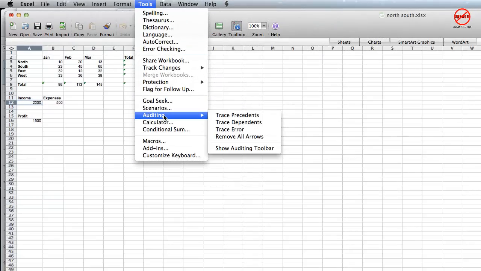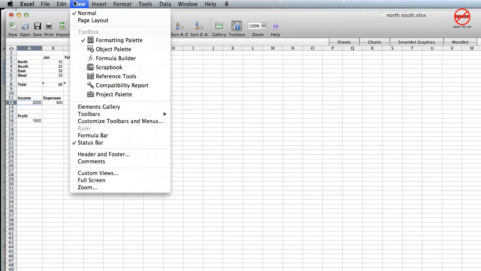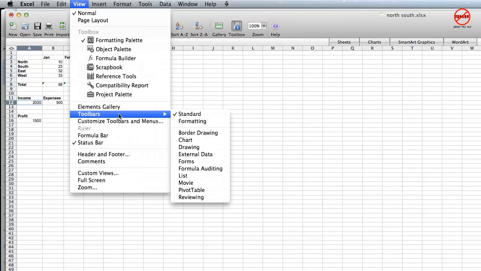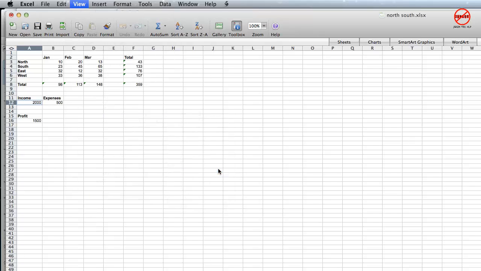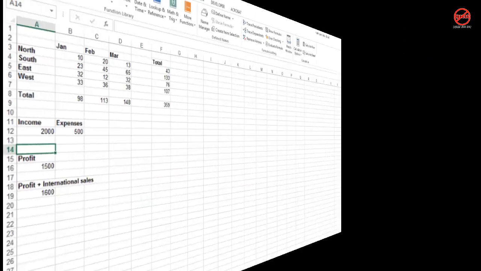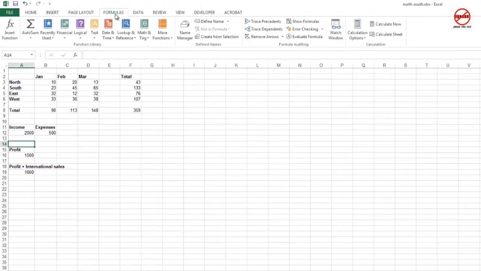On the Mac, same again, go into tools, you can choose auditing. It doesn't say formula auditing here. You can also go into view, into toolbars, and choose formula auditing there. And you'll see that it's got those buttons as well for adding and removing and tracing precedents and dependents. Okay, so that's how you do it in Excel 2003 and also on the Mac. And then everything is the same as to what everything actually does.